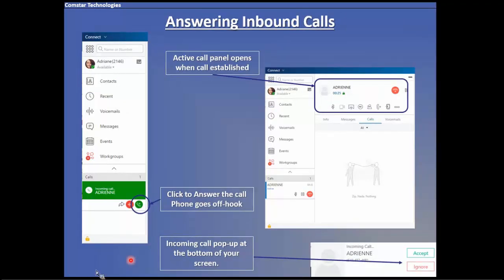You can answer incoming calls as well. If you choose not to use your phone, if you're a computer person and really want to use the computer, when a call rings to your phone, it will also give you a little pop-up if you have this application running, just kind of like an email pop-up. It'll tell you who the call is from, and you can choose to accept it or ignore it. Ignore it goes to voicemail, accept will answer it and put it on speakerphone for you.